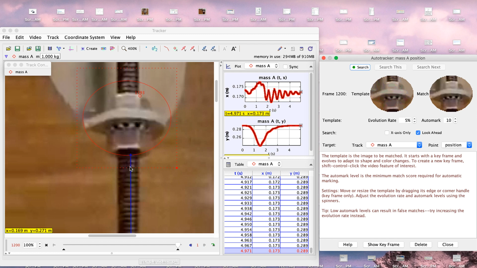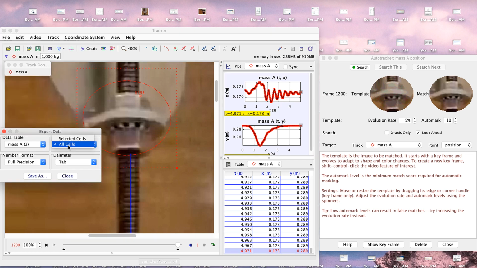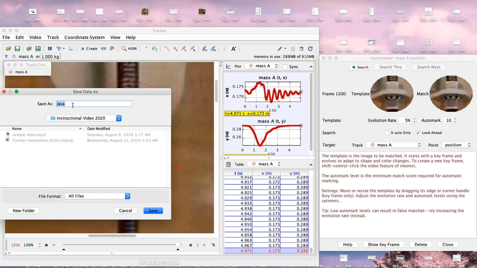All right, and we finished tracking. We've got all of our points. We can now export our data. File, export. We want to select all cells. We want full precision. We want our mass. You can choose tab or comma delimited. We'll save that as the data. Save.